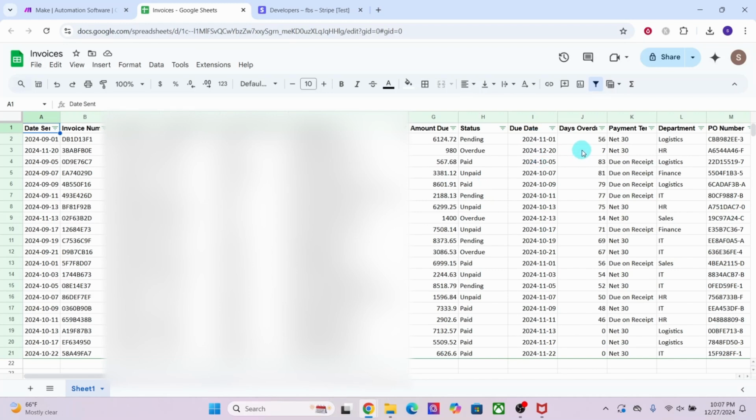Then we have the number of overdue days here. Then this is the payment terms. We are using net 30. That means the customer has up to 30 days to make the payment. Once the invoice is sent, the payment becomes overdue once the 30 days has passed.